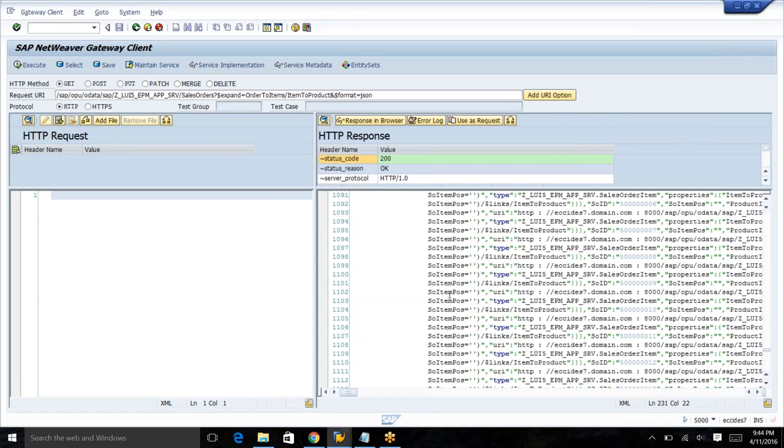Right. But to Rajesh, to your question, the expand will give you the entity that you are requesting, and together with the entity, it gives you all the corresponding associated entities too. Okay, yeah.